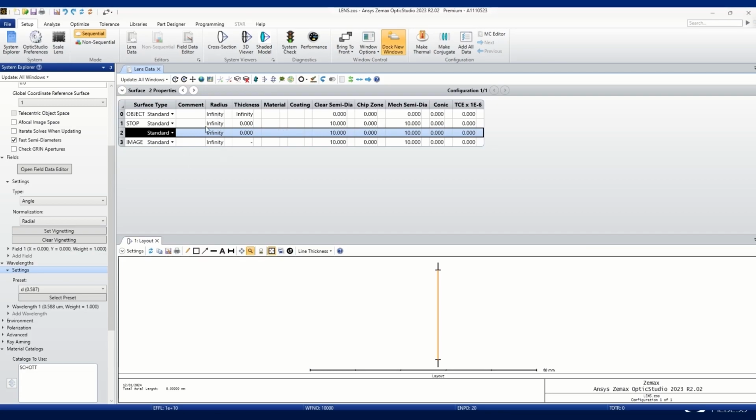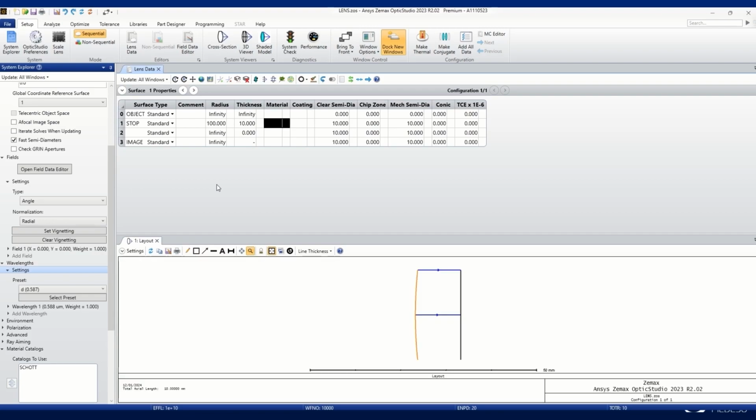So I'm going to start defining the lens. So I'm going to give it a positive radius of curvature of 100. So the center of curvature is on the right of the surface. I'm going to give it a thickness of 10. I'm going to use N-BK7 glass for the material. And then I'm going to do the second surface of the lens, minus 100 radius of curvature. And then the last thickness, this defines the distance from the back of the lens to the image plane. So I'm going to set this as 50.